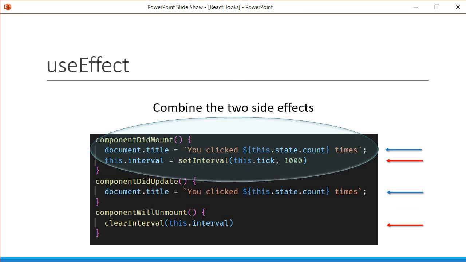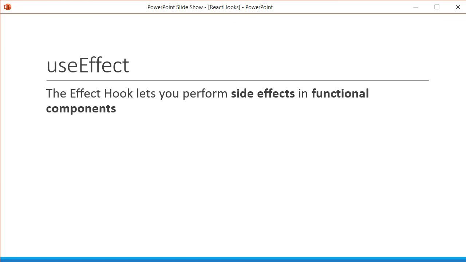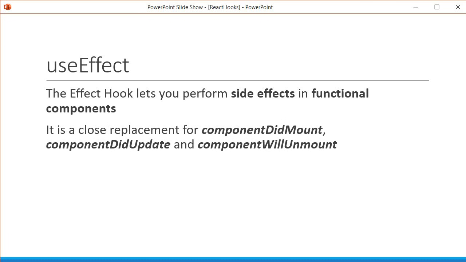Well, that is where the effect hook comes into the picture. The effect hook lets you perform side effects in functional components while addressing the problems we just discussed. It is a close replacement for componentDidMount, componentDidUpdate, and componentWillUnmount. That's right, three lifecycle methods can be handled by the useEffect hook.